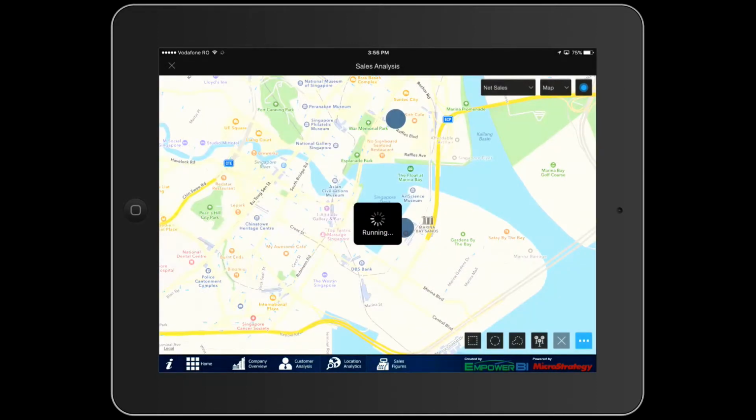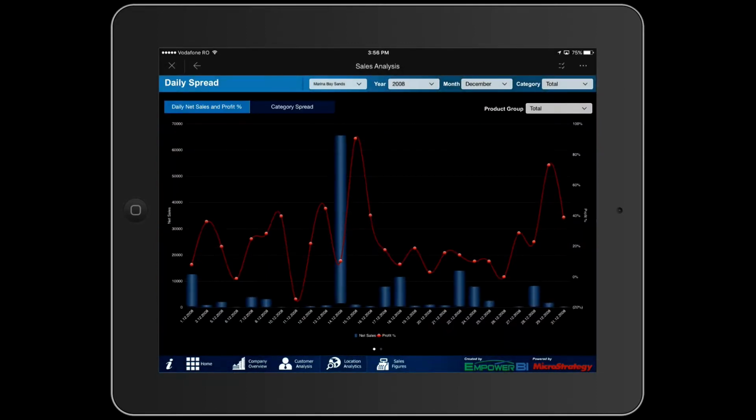As soon as I tap on the store's name, I'm taken to a screen that's presenting me the overall sales by day for various months. The first thing I noticed in December is that the 14th was the best selling day. However, the margin was not as high. I'll need to check more into that to see the reasons for this.